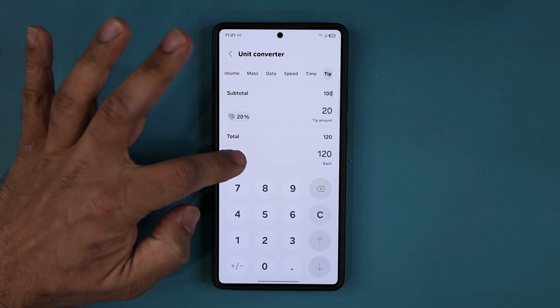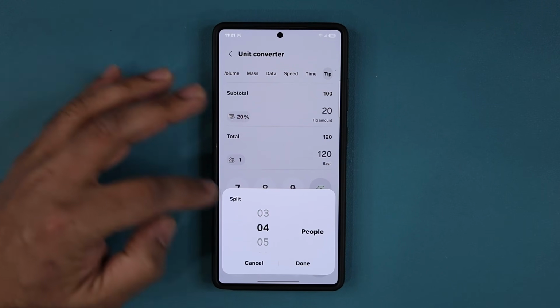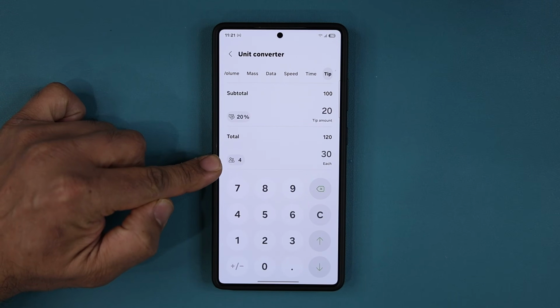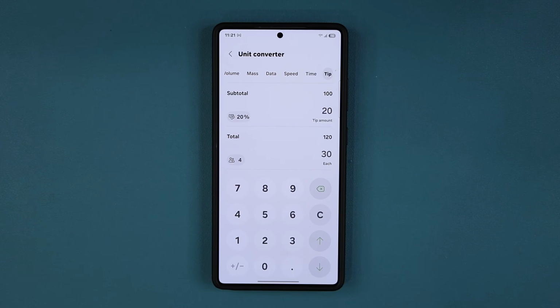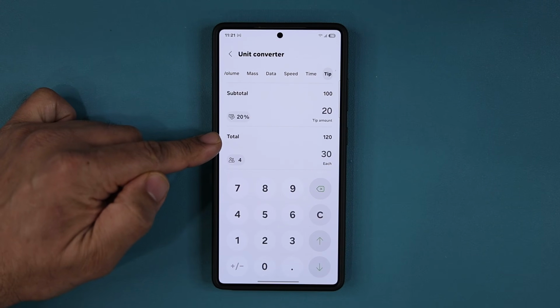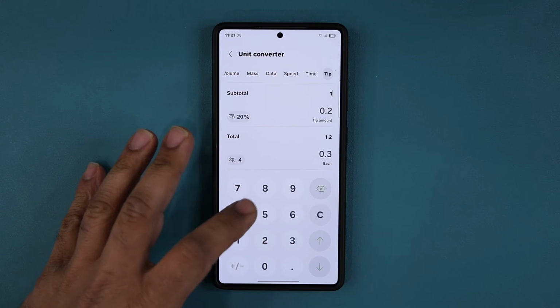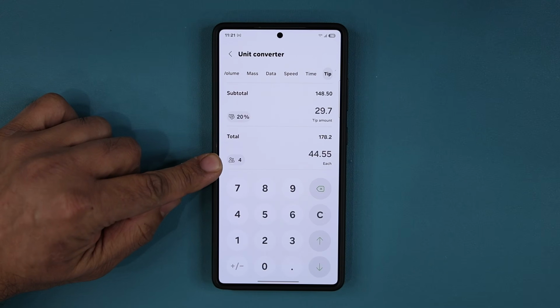Now, what if you want to split the bill between 4 people? Okay, so now when I tap on done, you can see each person, including the tip, only has to dish out $30. And that's going to get you the 120 total. Of course, this is a very simple example, but if you had something like this, let's say 148.50, look at the precision you get.